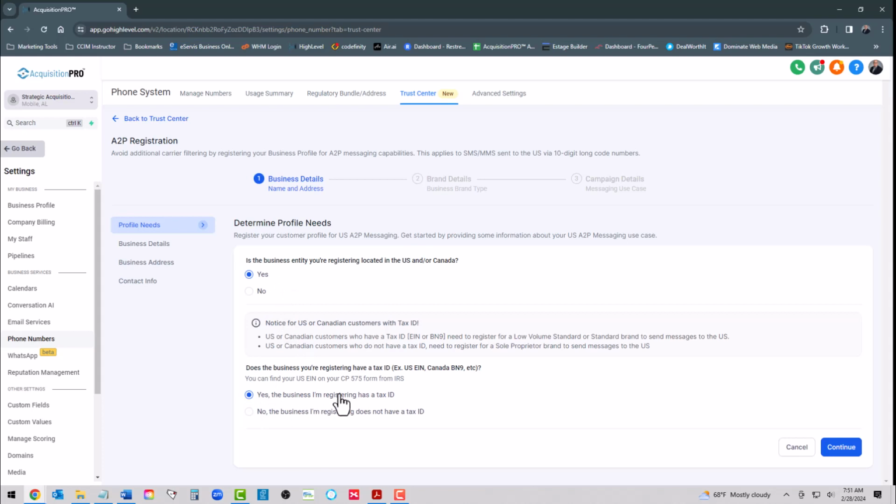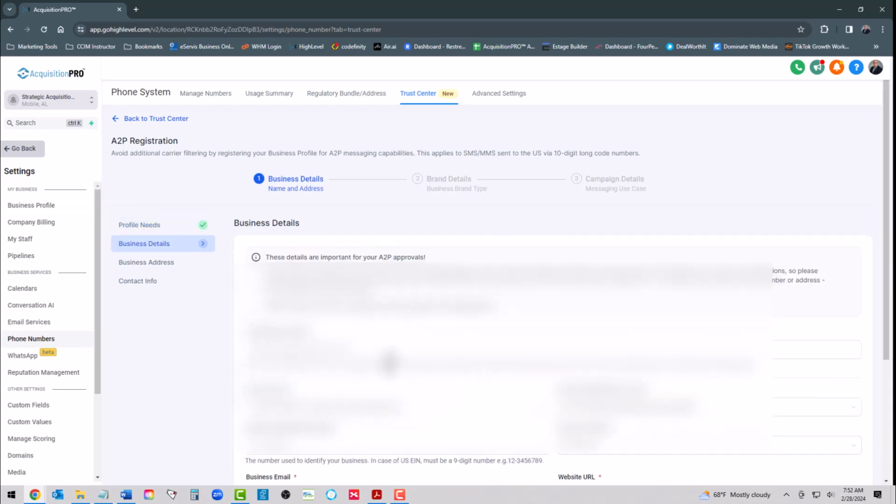Yes, this business I'm registering has a tax ID. Remember that in your business profile, I told you that you are going to need a tax ID, whether you are in the US or Canada, in order to go through this process. You cannot do it without one. I have not seen one get approved that did not have a tax ID. So you are going to need to either do an EIN if you're in the US or a BN9 if you are in Canada, and that number needs to go in that business profile. All right, I'm going to hit continue from here because we have this information.